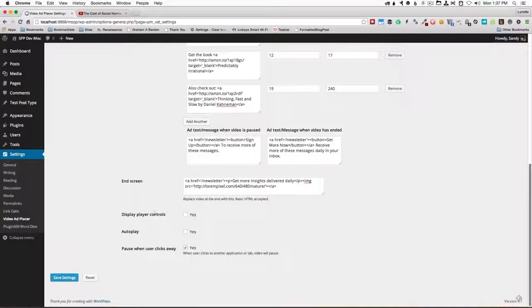Next, you have the option to display player controls. We shall say no. You can also autoplay. In this instance, I want to autoplay. And by default, when a user clicks away from your video, the video will pause, and when they come back, it will autoplay again. So let's check this for now and see how that works out.